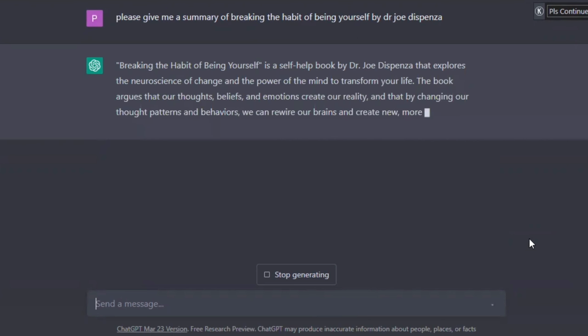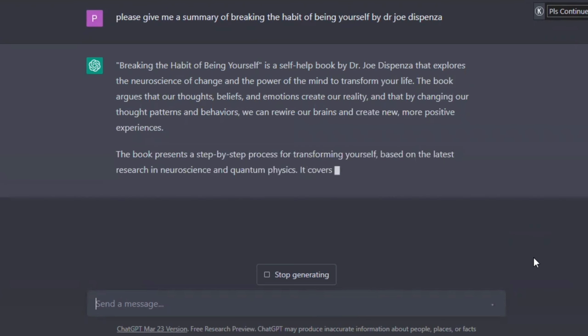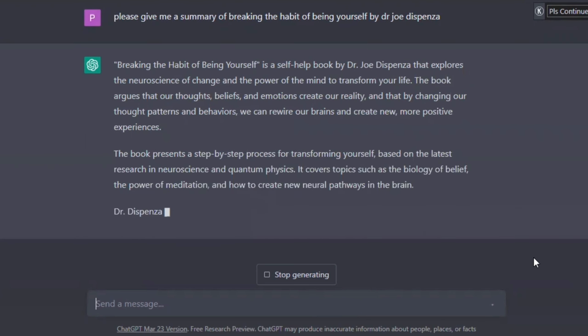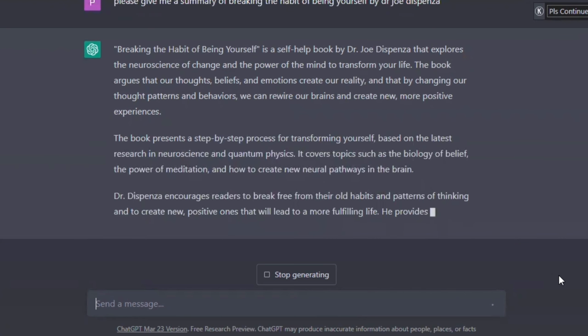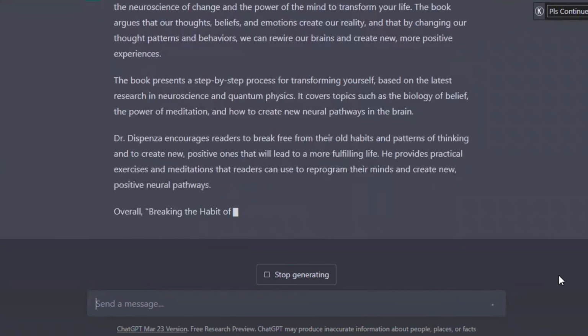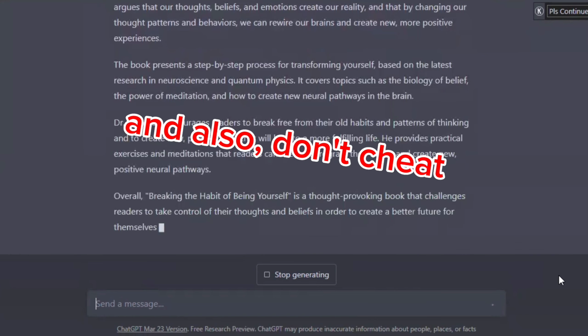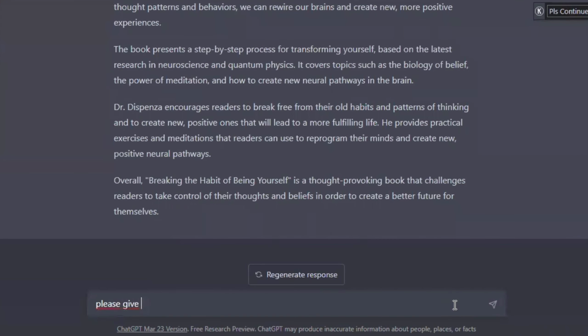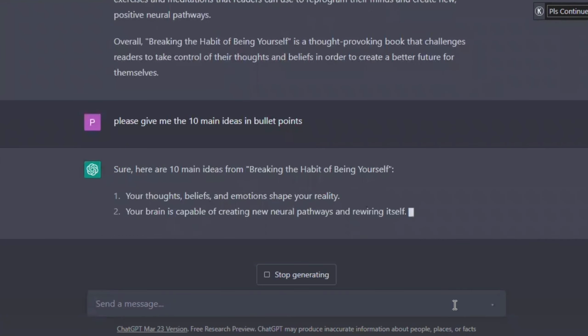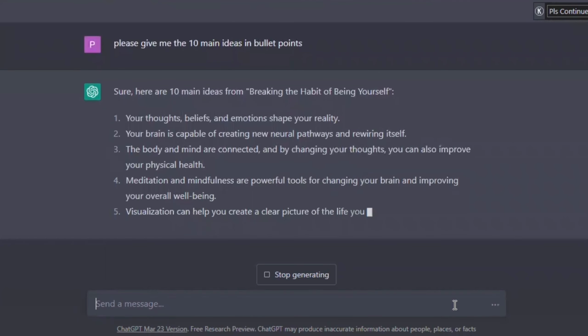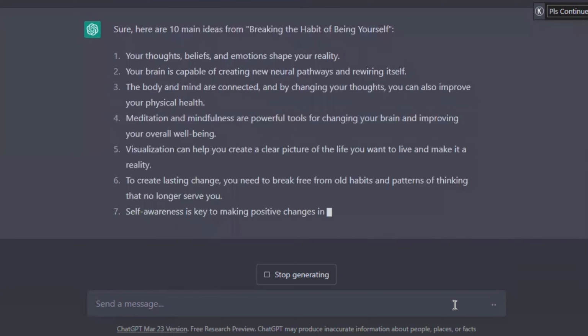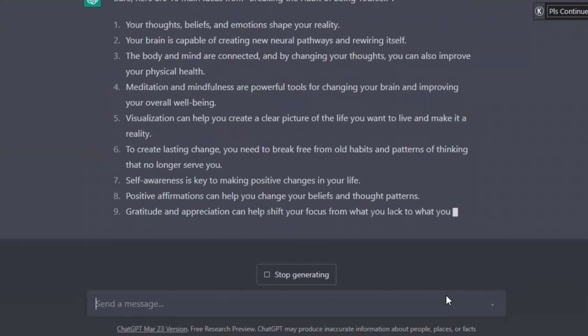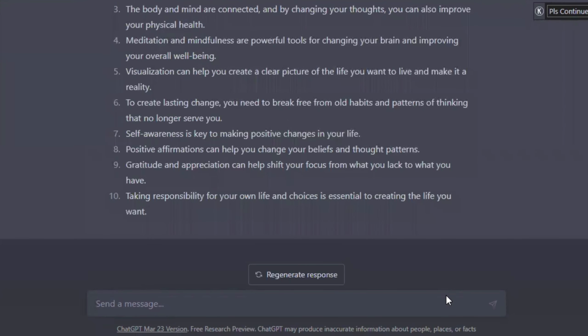Man, this would have spared me from reading a lot of boring books in my school days. And just to be clear, I'm not saying don't read your books. I'm just saying if you want to cheat, at least do it right. Which is why we of course want to learn more about the book. So let's say, please give me the 10 main ideas in bullet points. And this is just freaking awesome. You can absorb so much information with this. And you can use this to decide if a book is really worth diving deeper into. I think I'm going to use this a lot.